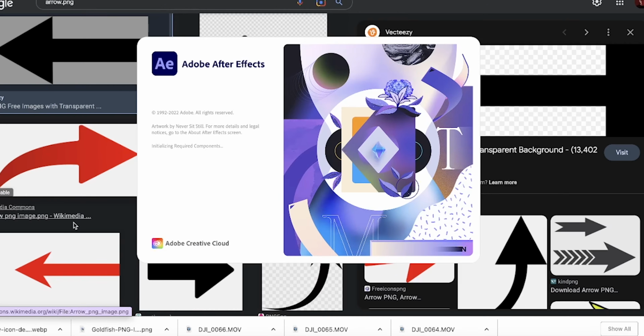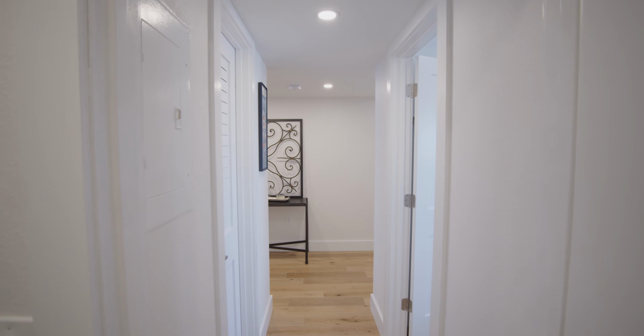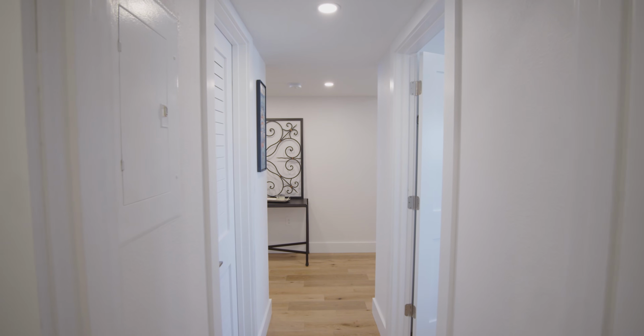First thing, open Adobe After Effects. If you don't have After Effects, stop watching this video. When you know you're going to be removing yourself from a mirror, make sure to get a reverse angle because it will make your life way easier. But we'll get to that in a second.